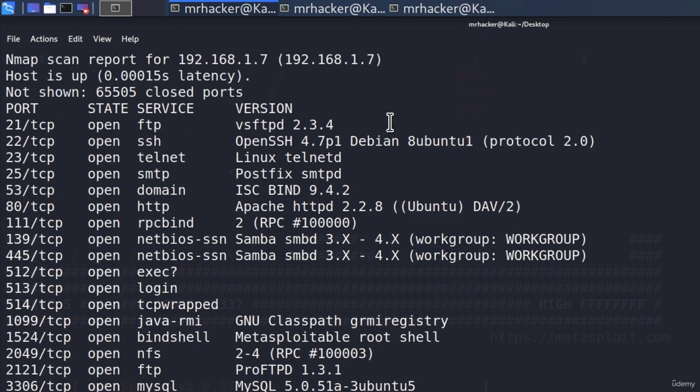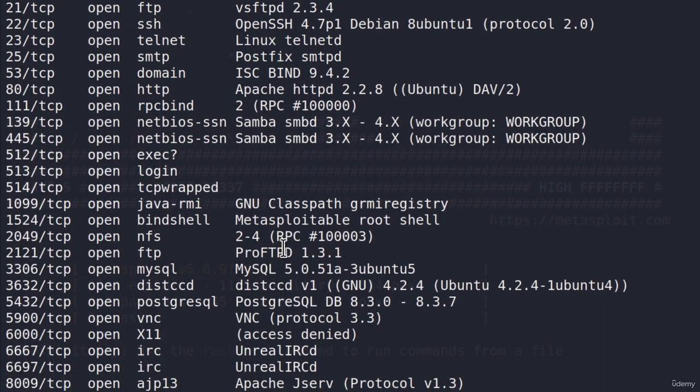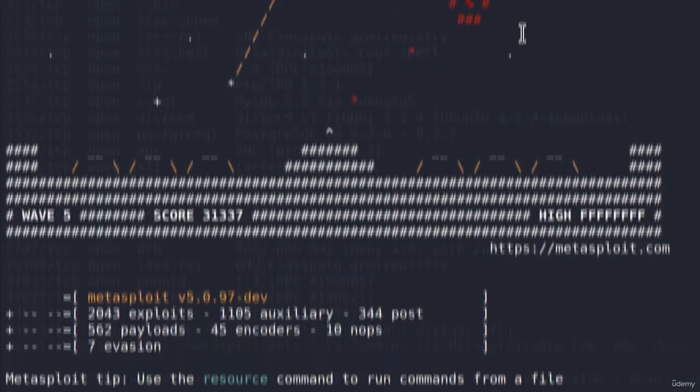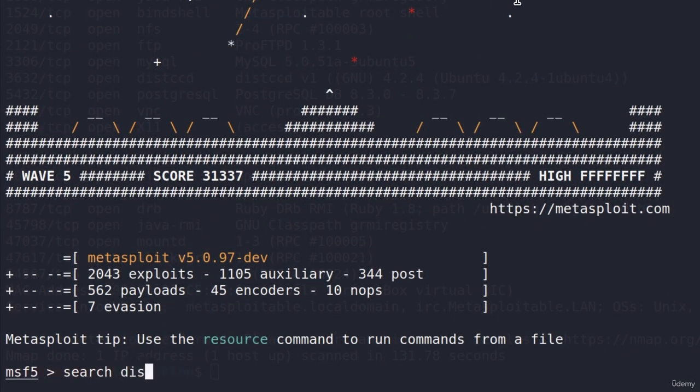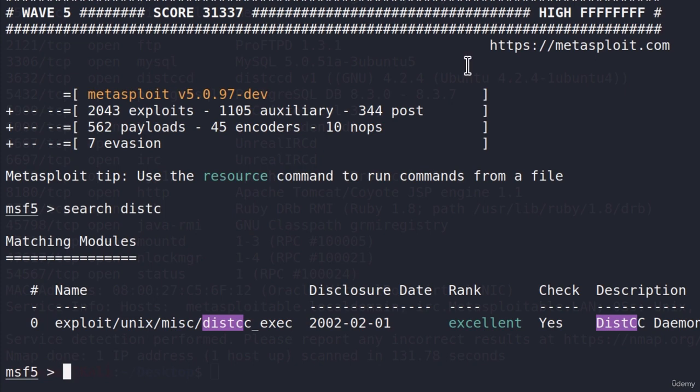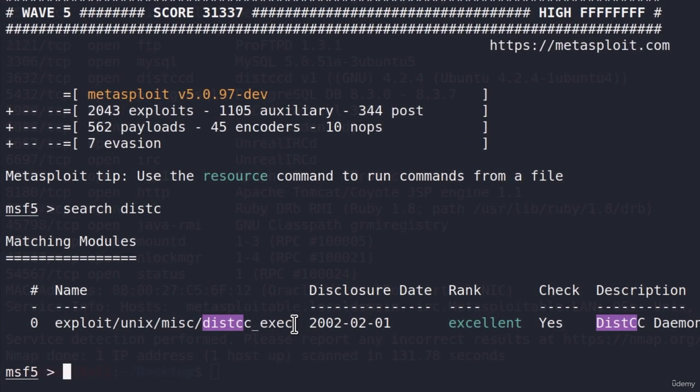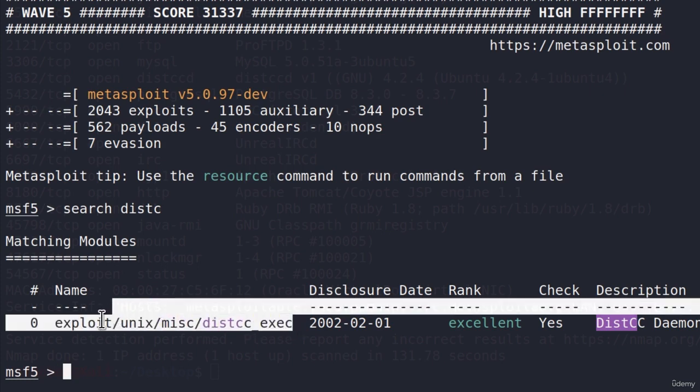Let's go and pick any one of them. For example, I know for a fact that this distcc open port, which is 3632, is vulnerable. It is running distcc version 1. If I go to my Metasploit framework and type search distcc, I will only get one exploit available: distcc exec, or daemon command execution. It is ranked excellent. Since this is the only exploit, let's give it a try.